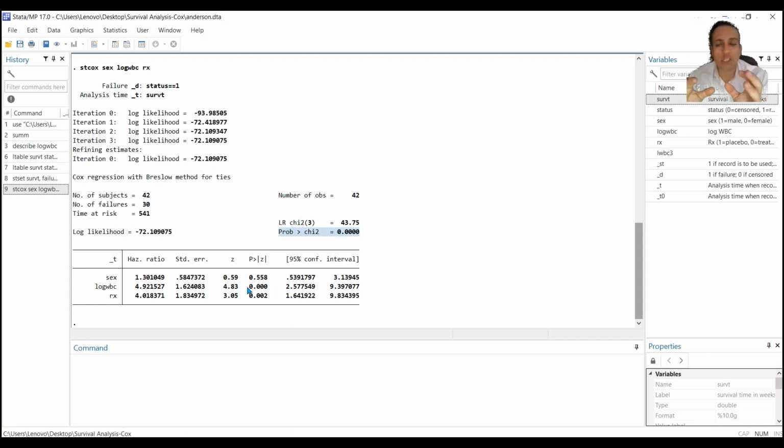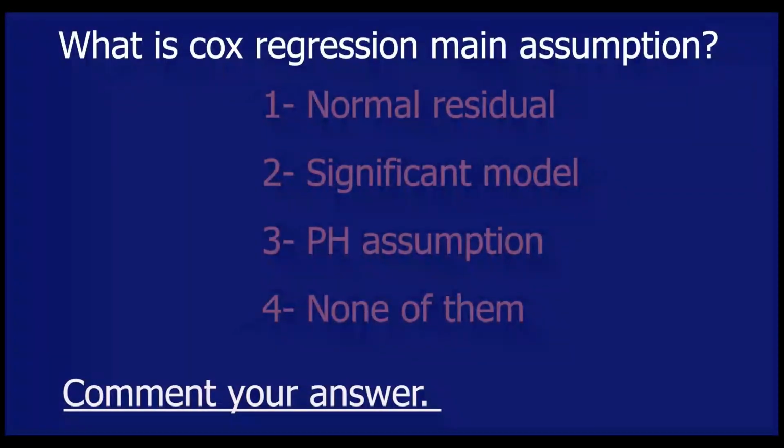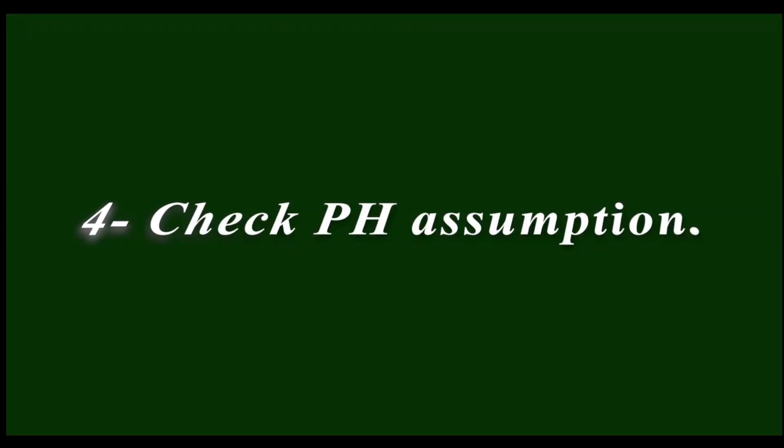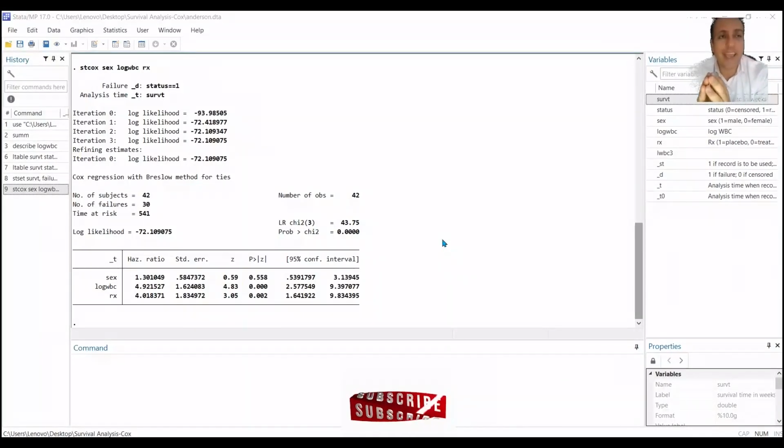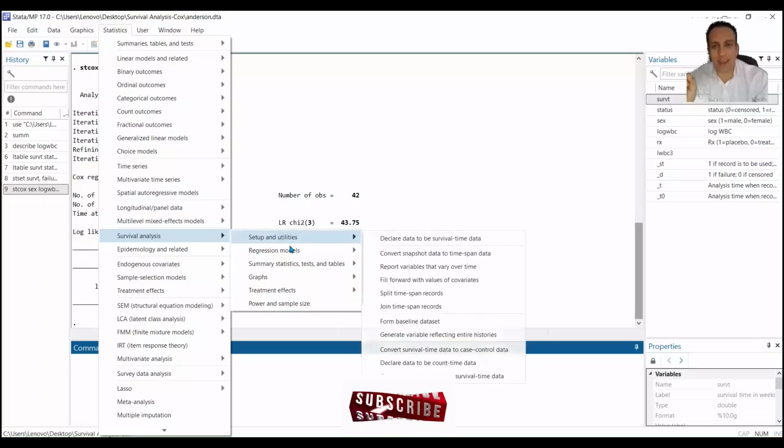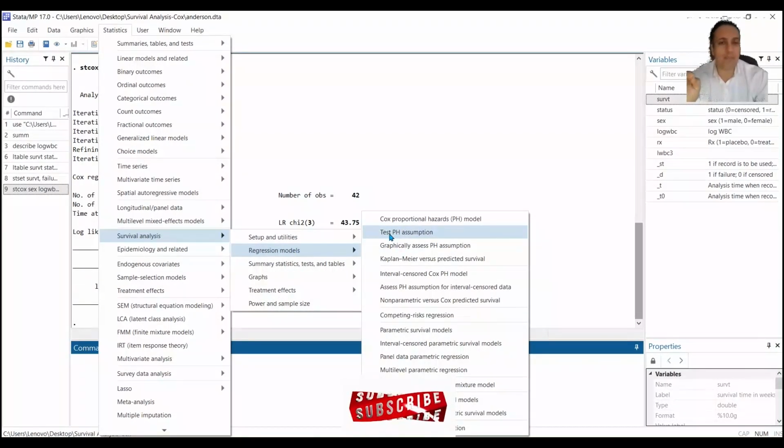But before interpreting this result and regression coefficients, we need to check an important assumption for Cox regression. What's that? Cox regression has an important and vital assumption to interpret results. That's PH or proportional hazard. To check PH assumptions, you need to go to statistics, survival analysis, regression models, and test PH assumptions.